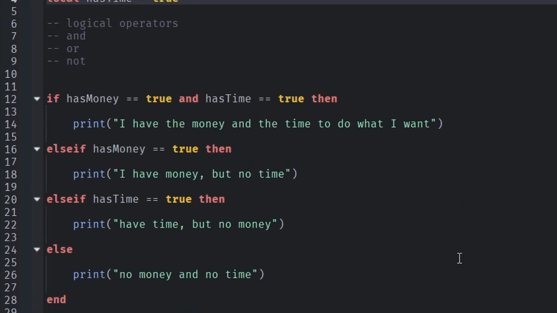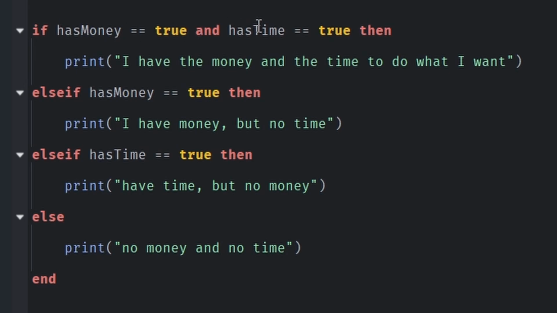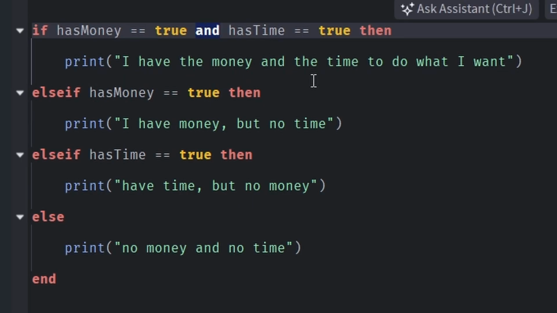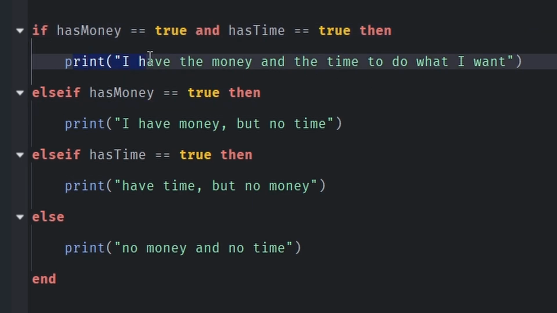So we go down to our if statement here and look at this first condition. We're seeing has money is equal to true. Then we have this logical operator and. So then has time is equal to true. So for this entire statement to be true, both has money has to be equal to true and has time has to be equal to true. So it can't just be one or the other, it has to be and. So both of these have to be equal to true before it will come in here and print this statement.